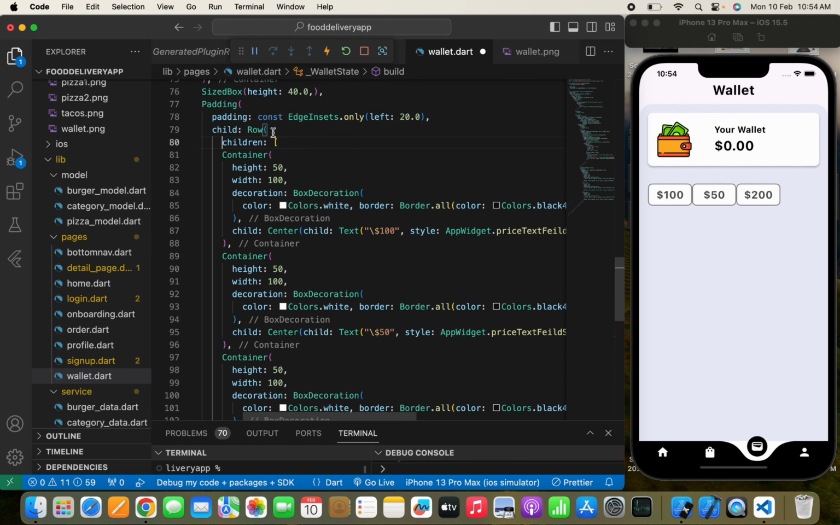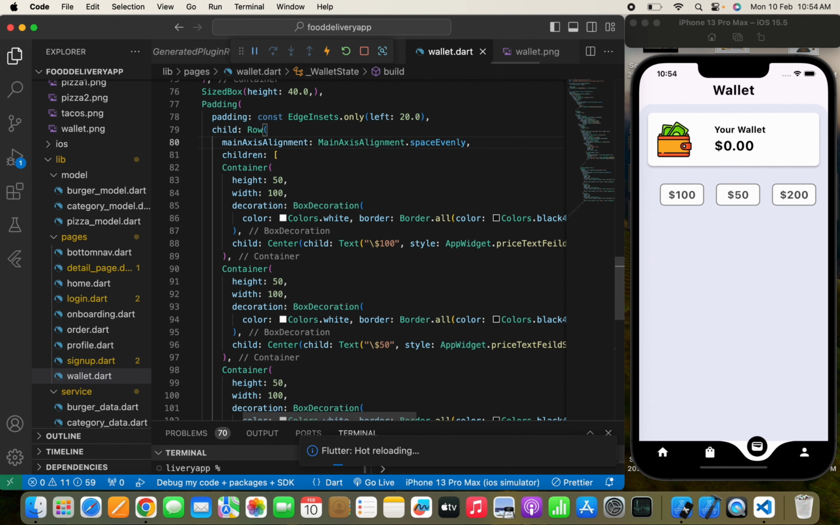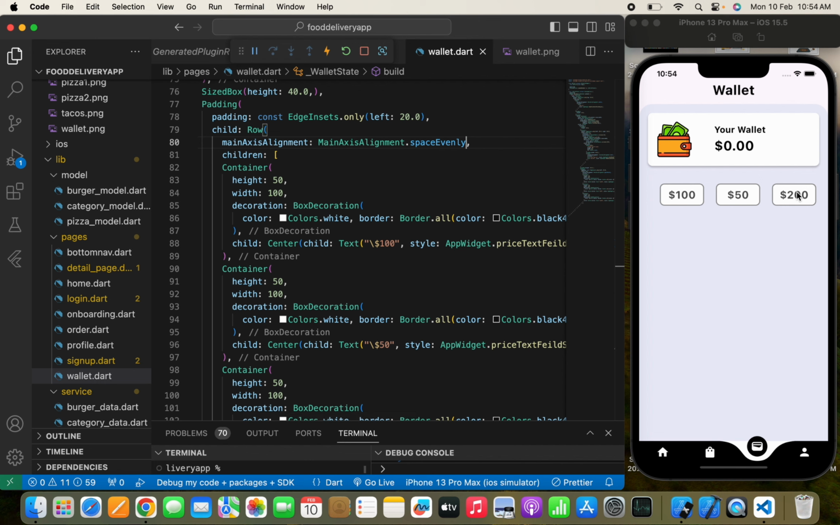Now here I'll just pass main axis alignment dot space evenly, so that there will be even space. Yeah, so now it looks good, and if the user wants to add any of the amounts, they can add it directly. Now here I'm going to show one button which is add money. Yep. Now this add money button will help the user to add the amount directly in their wallet. Like they can enter any amount. There is no fixed amount that they need to add in the wallet. They can add 20, 30, any amount. Yeah, I hope it is clear.